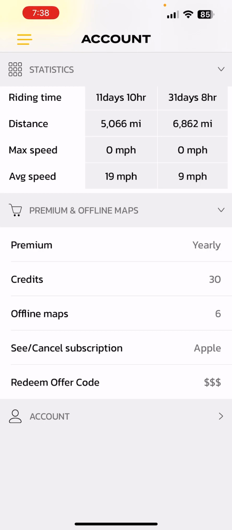Whenever you sign up for Scenic, Scenic will give you 20 credits to start with. With those credits, you can buy the maps and you can start a ride. Every time you ride, you have to use 1 credit for that. But if you have a premium plan, then you do not have to waste your credit. However, to buy the maps, you will have to use credits.